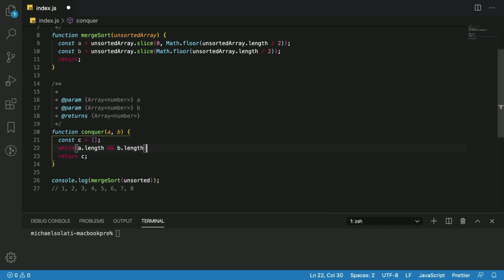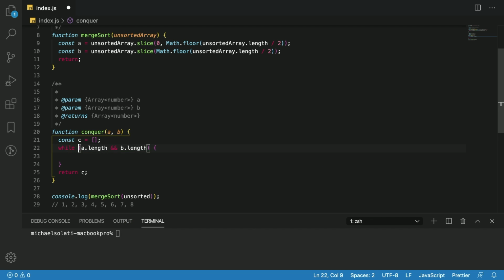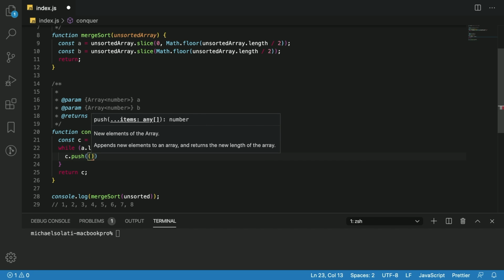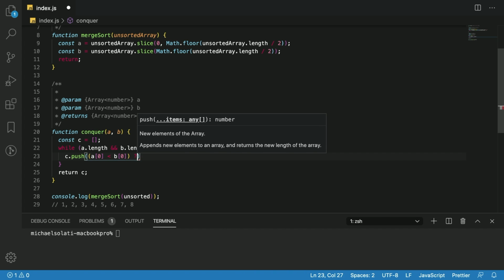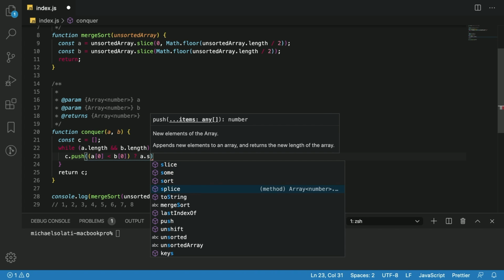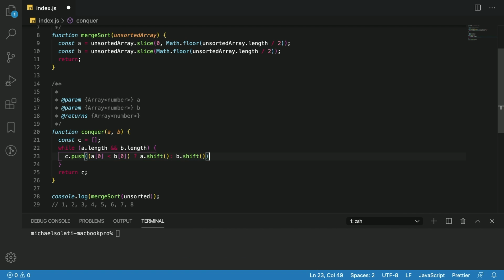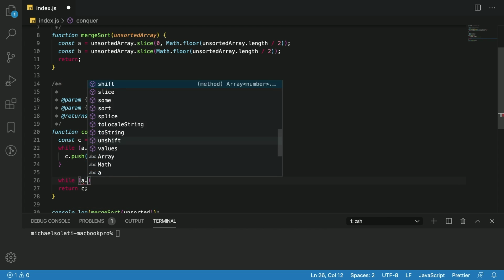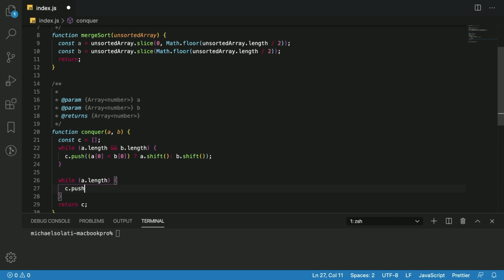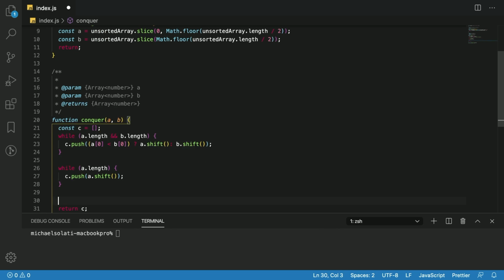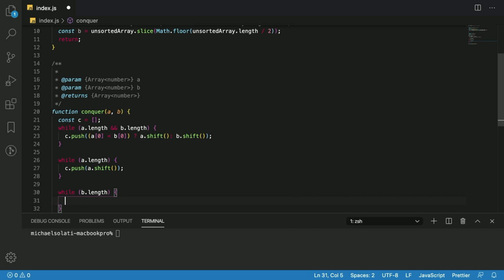The first of which is that while arrays A and B both have elements in them, we'll compare the first elements in the arrays. If array A's first element is less than B's, we'll remove it from array A and add it to array C using a shift and a push. And if B's first element is less than A's, we'll also shift and push it into array C. If either array A or array B run out of elements, we'll just push in the remainder of their values into array C, starting with array A, then moving to array B.